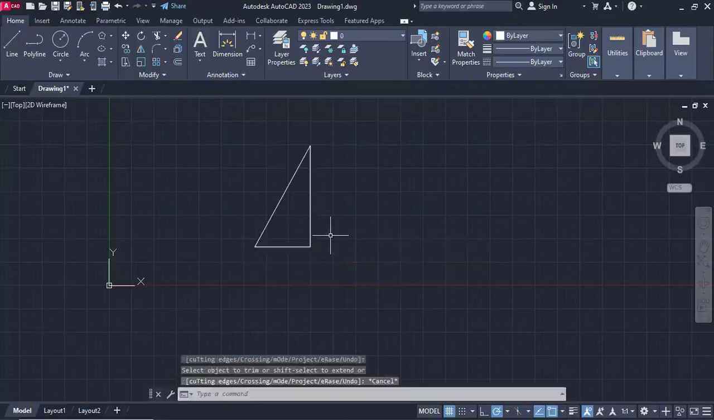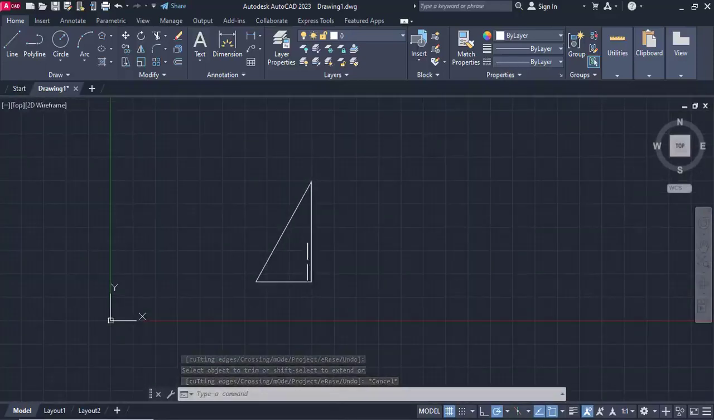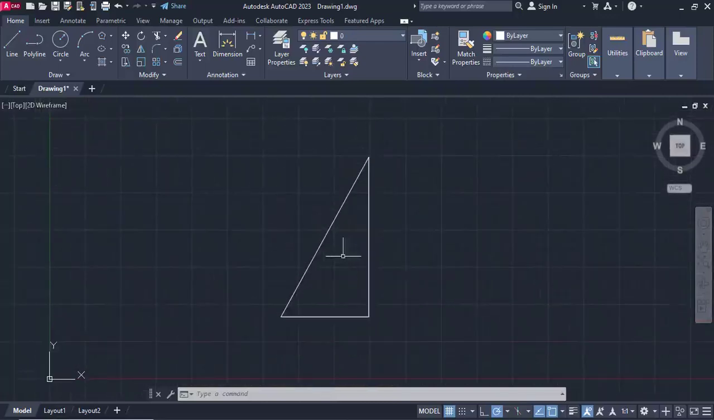Okay, so I want to explain the mirror tool, how it works. So this is a triangle. Now I want to make a mirror of this triangle. Now making a mirror is like making a duplicate of an object, but in a mirrored form. Just like when you're standing in a mirror, you are seeing a duplicate of yourself. You are seeing yourself on the mirror. So you click on the mirror tool. This is the mirror tool here.